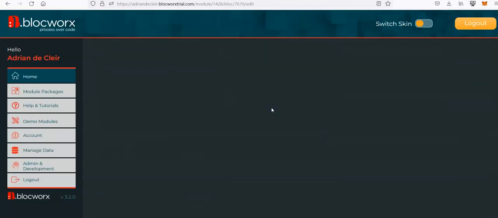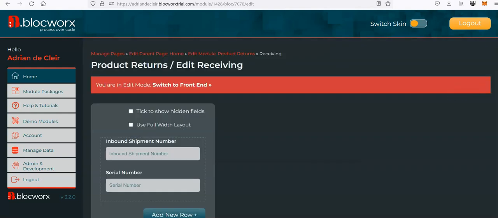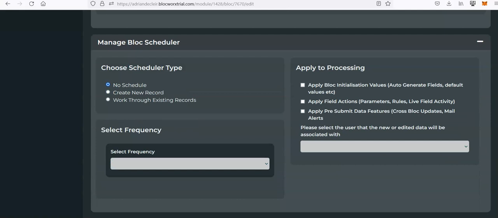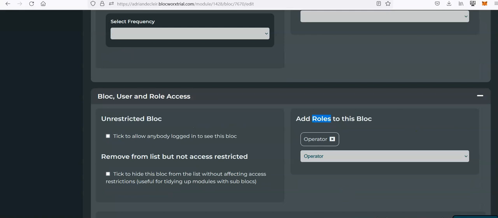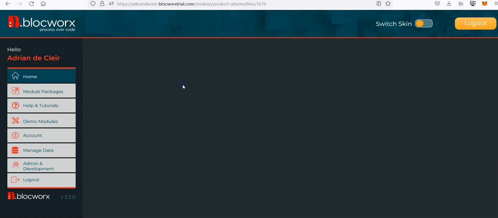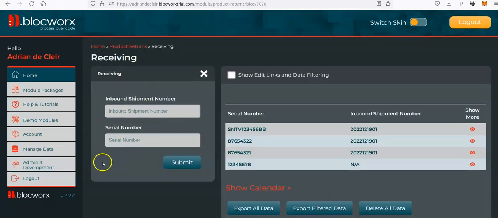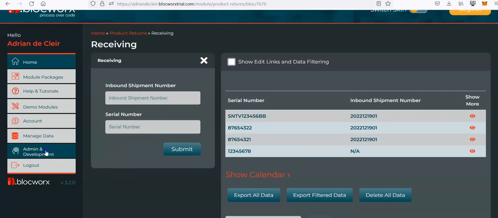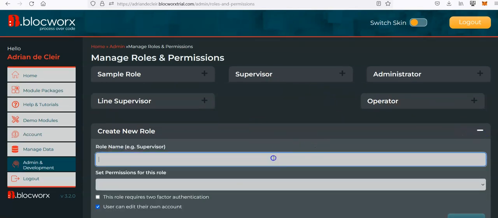So let's say receiving, and we'll go down to the roles. So operator. So now let's start looking at specific permissions. Actually, there was probably no need for me to do all that because I want to create a new role anyway, which is demo role.